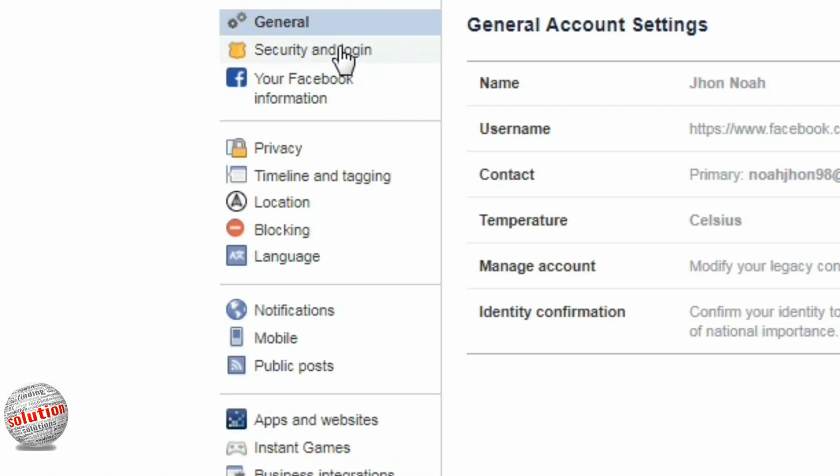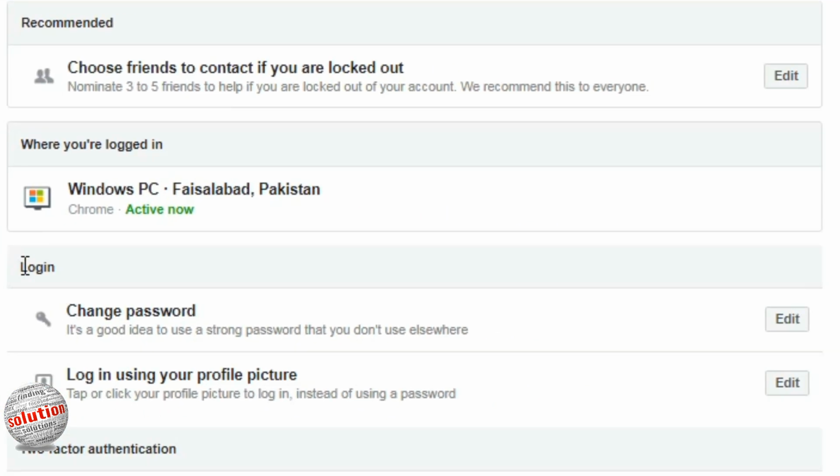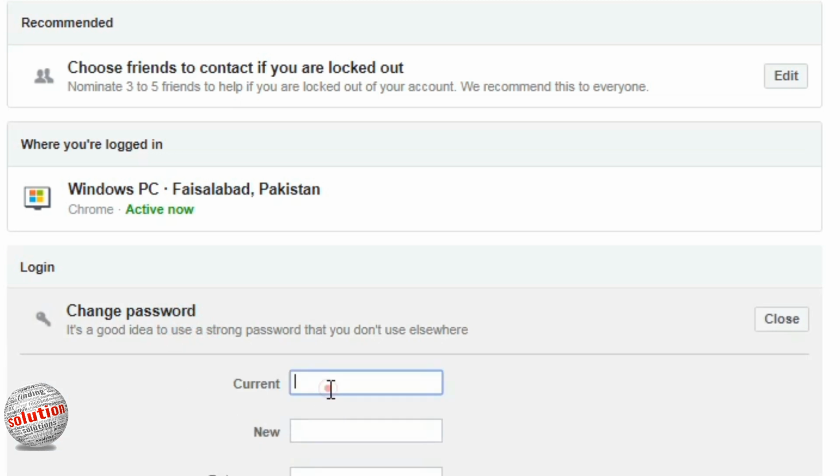Now click on security and login. You can see here login, click on change password. Now enter your current password here.